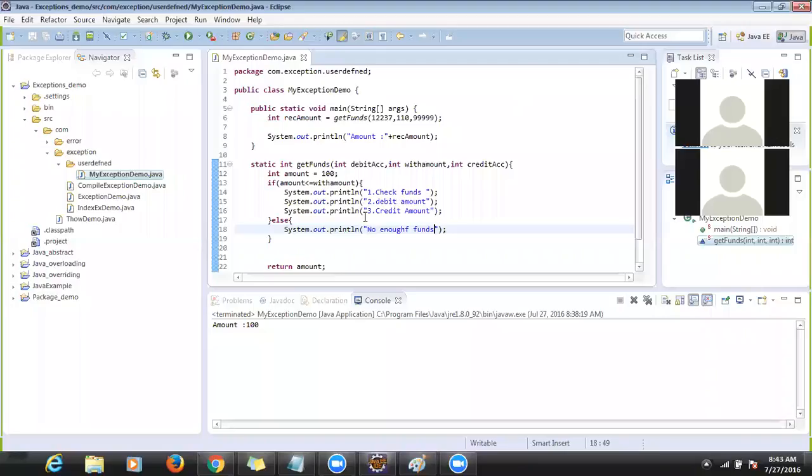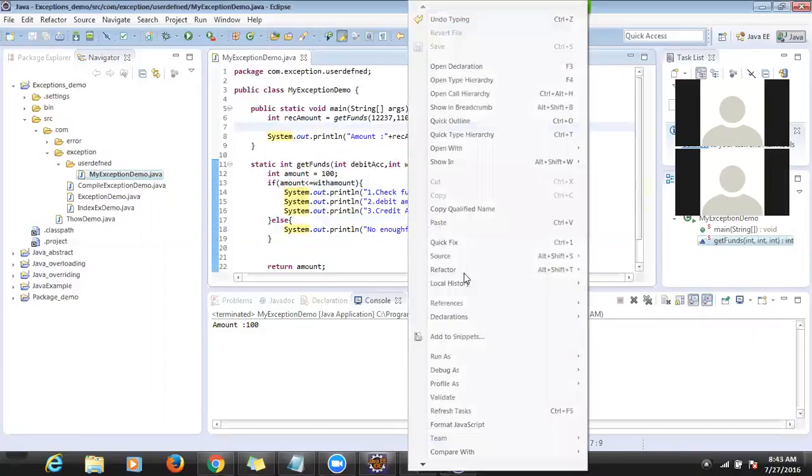Yeah, record started. So okay, now if there is not enough funds, what do you have to do? We have to say not enough funds. Okay. Now what happened? So now let me run it and let me see what we are getting.